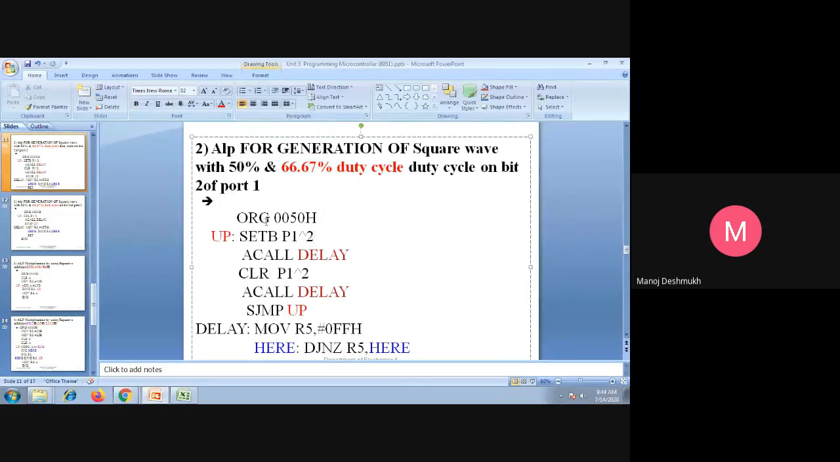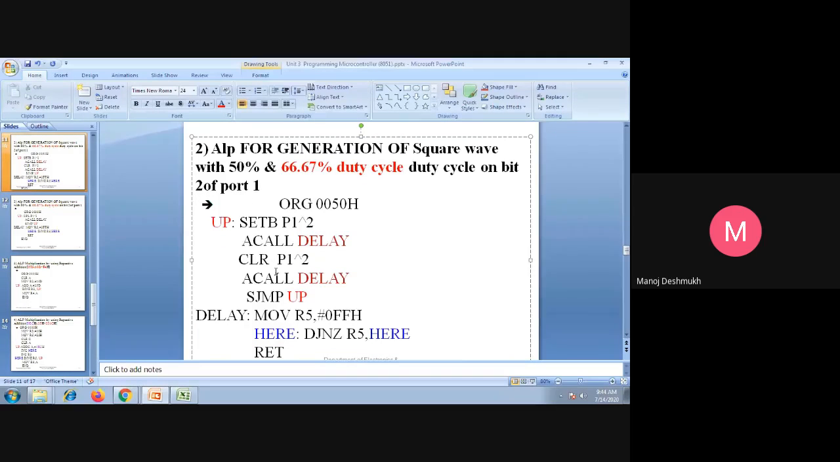in this case, what is to be modified? What will the modified instructions be here? Tell me.